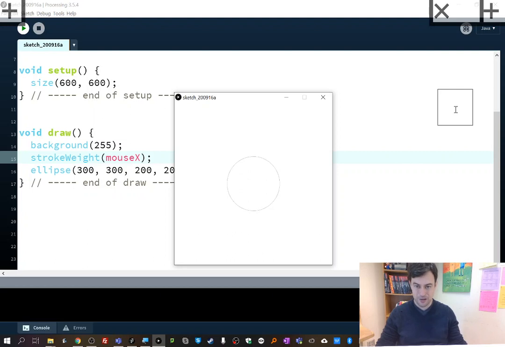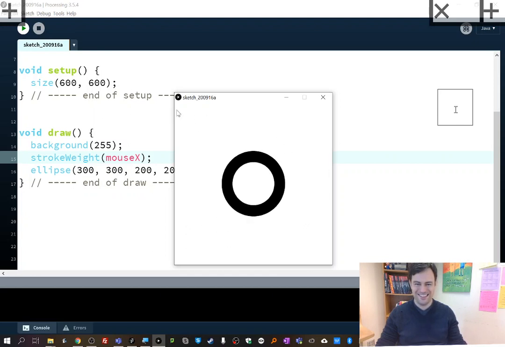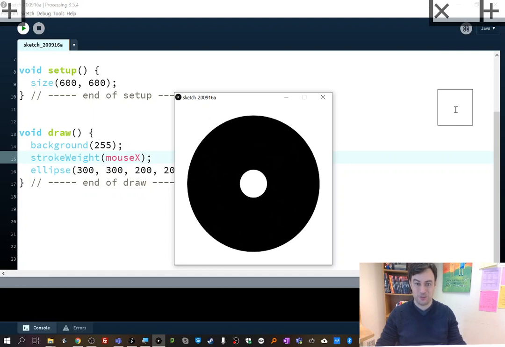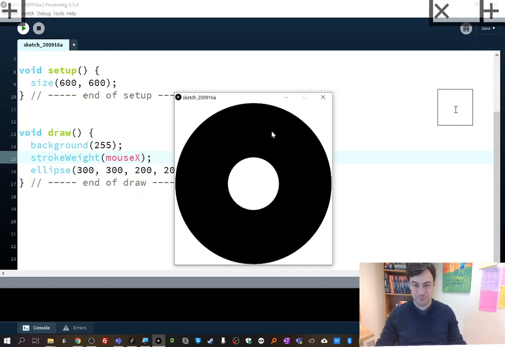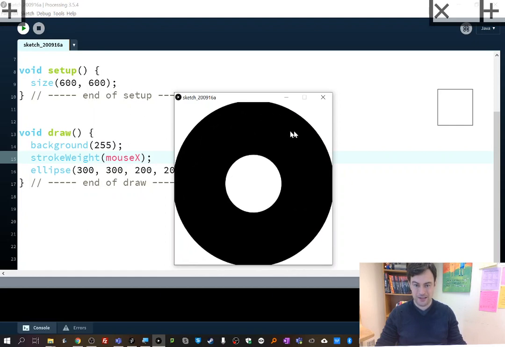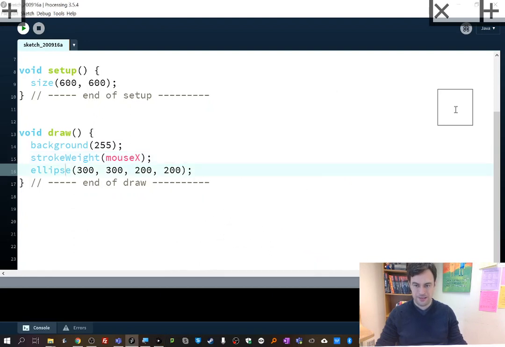So right now it's 0, but as I move the X, the circle gets fatter and fatter, and then skinnier as I move it back and forth. It's going to increase in size. It looks like it eventually gets so big it actually goes around the other way, which is pretty wild. I didn't expect that to happen. And you could have some fun with that. Whoa.